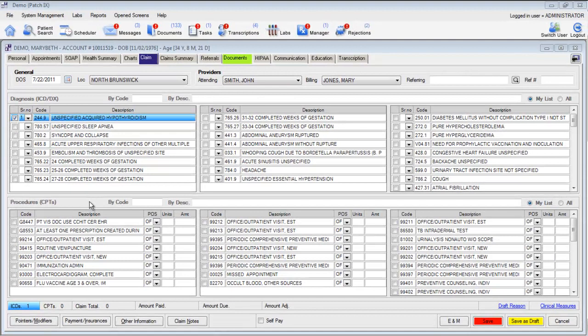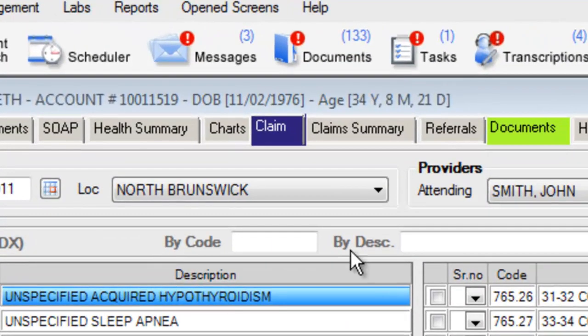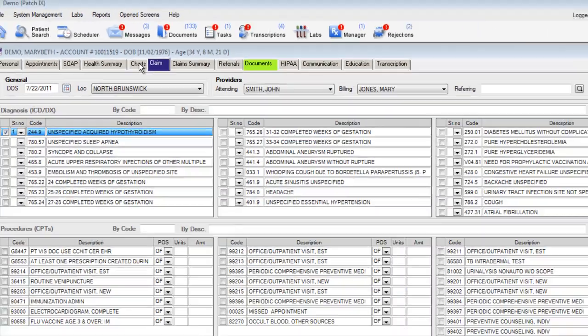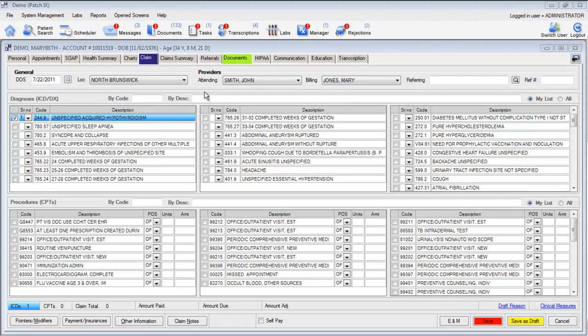The Claims tab can also help you choose an appropriate visit level with our E&M coder. The E&M coder will work if you've documented the clinical portions of the chart inside the Charts section. Let's go ahead and submit a claim to MTBC using the Claims tab.